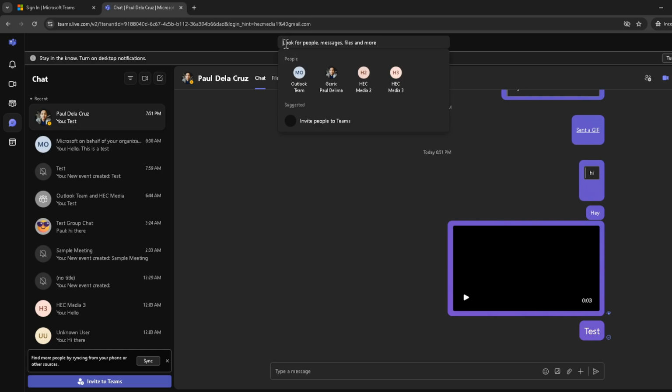Moving on, if your intention is to invite someone new to your Teams environment who might not already be part of your organization or group chat, Microsoft Teams has got you covered. Look for the option titled Invite People to Teams. This can usually be found within the Chat section or Settings, depending on your version of Teams. Clicking this will give you the tools you need to extend an invitation.